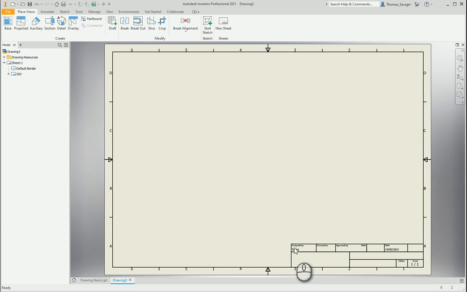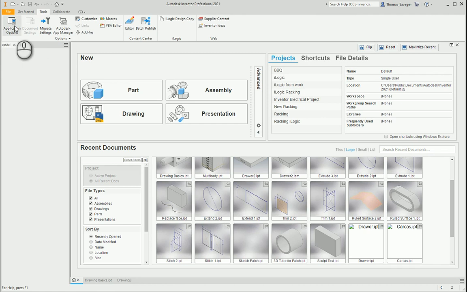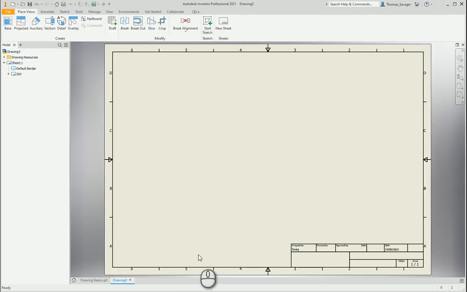But if you see down here it says designed by. If we go to home, it's just got, well, not my full name. So if we go to home, tools, application options, and then here username. So if I just put my name. Click apply. Close. If we go to the drawing sheet, we'll need to reopen it for it to update.